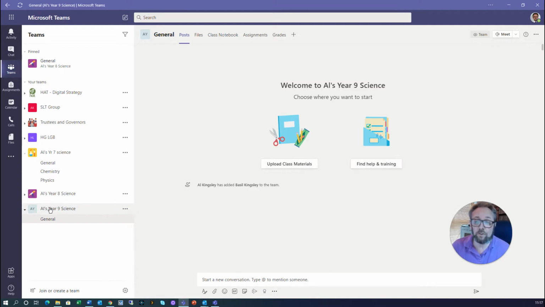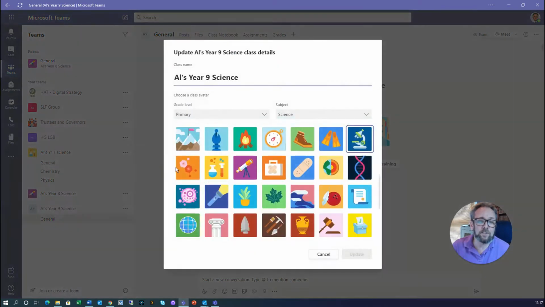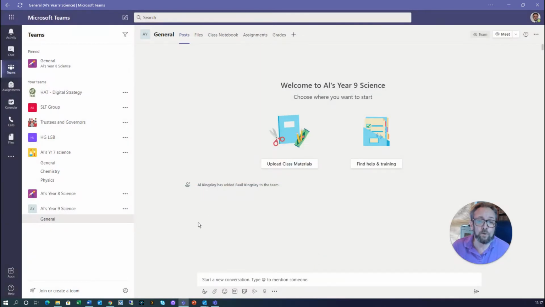And alongside my ALS Year 9 Science, you'll see I've got an option here to add members, leave the team, edit the team. If I edit the team, I can change things like the icon that's displayed, the grey level, the summary, and so on. So all sorts of options that I can do basically in there.